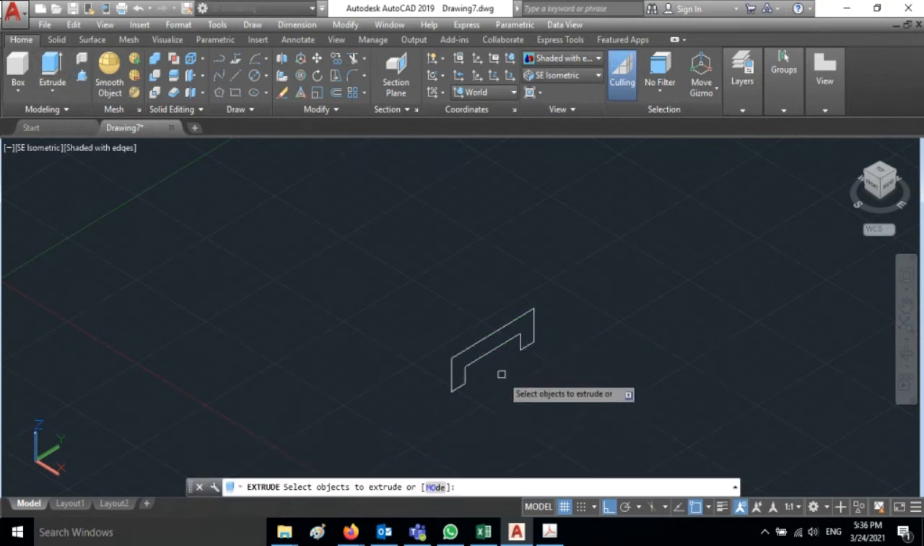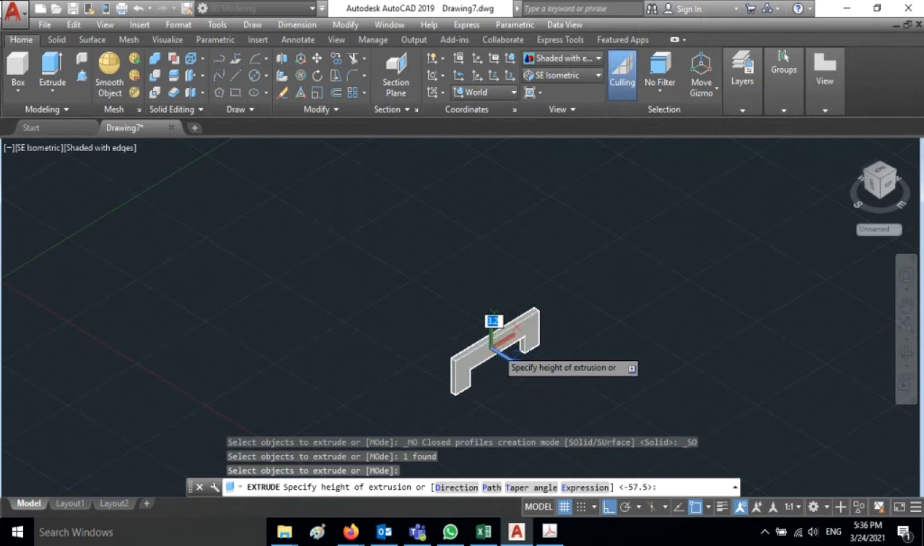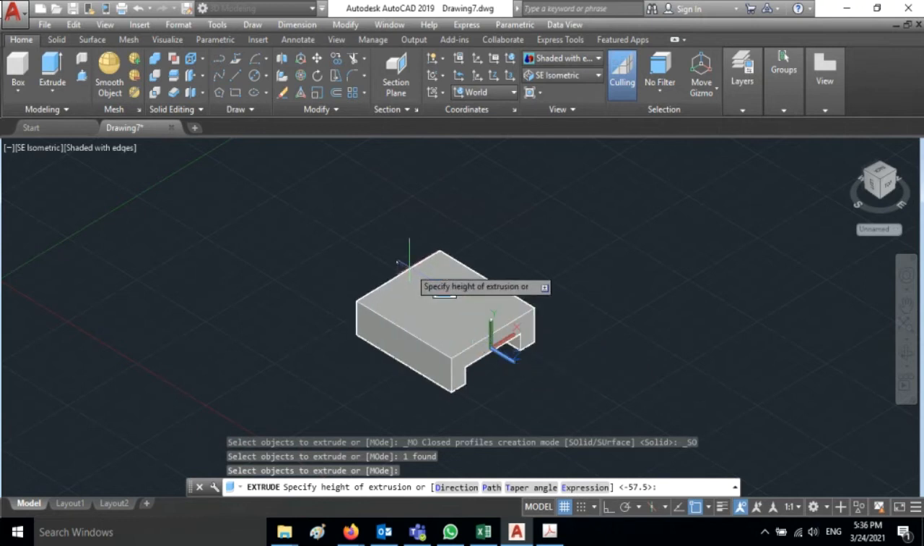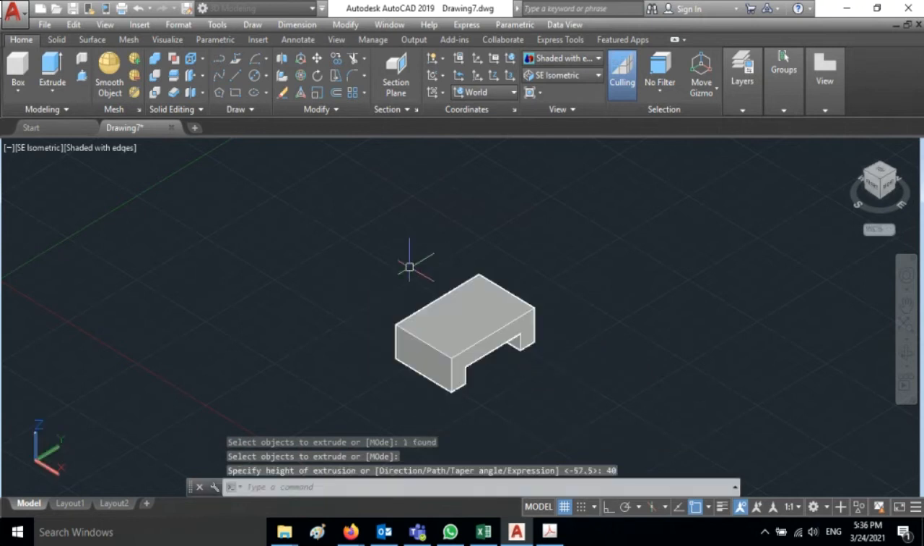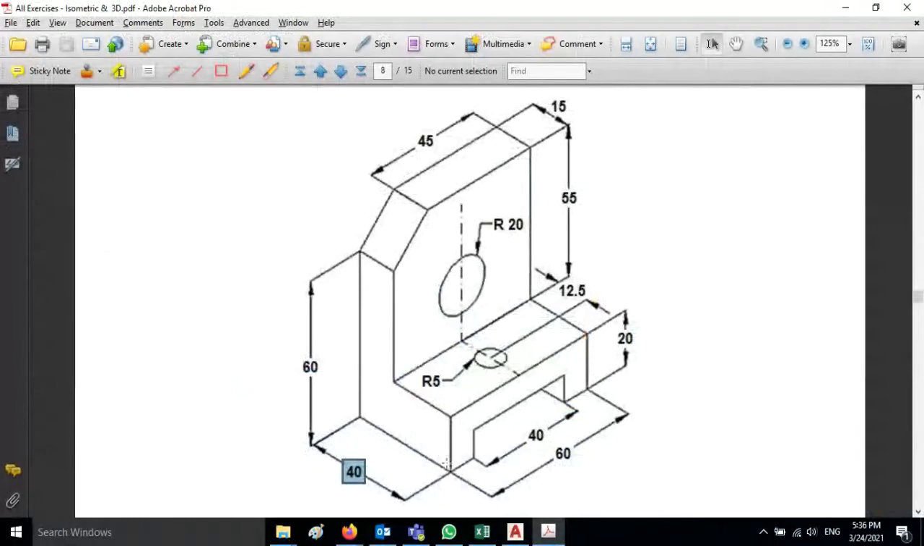Go to the extrude, select, enter, and what is the length given? 40 millimeter. Okay, now we have extruded to 40 millimeter. Okay, and here we have a hole. The distance is 12.5 millimeter from this point. Okay, here we have 15, and here we have 12.5.